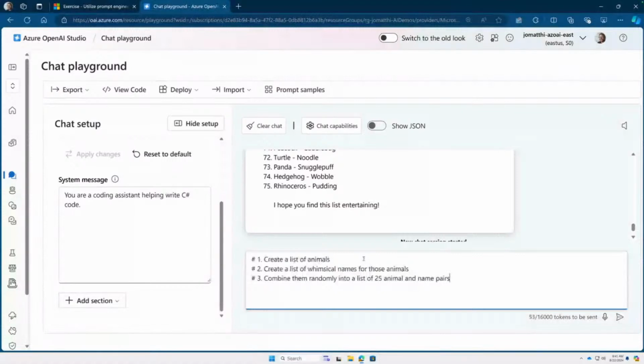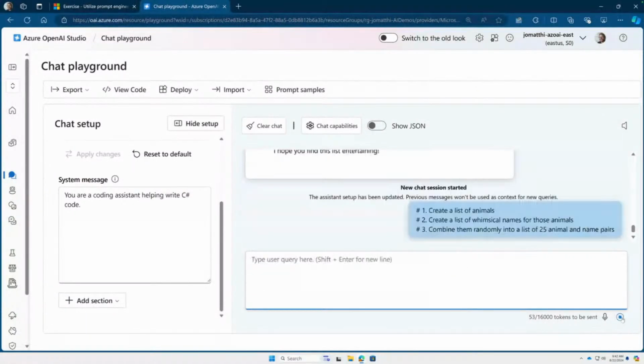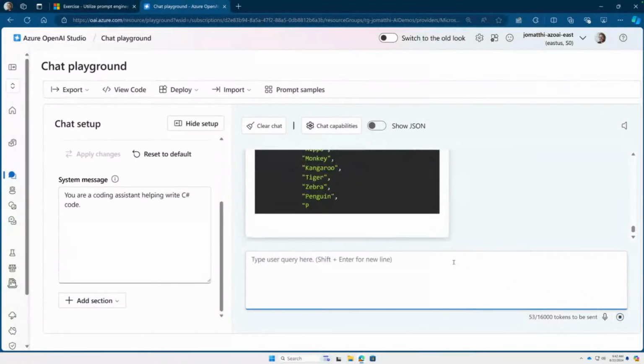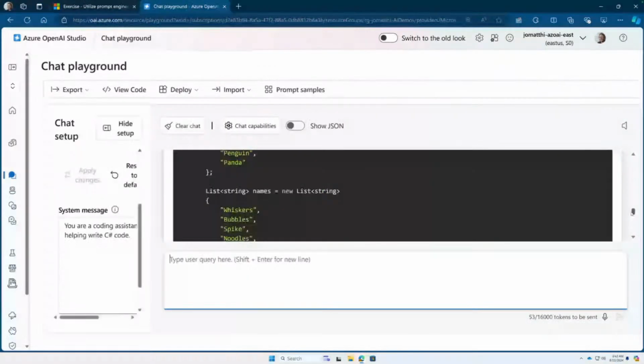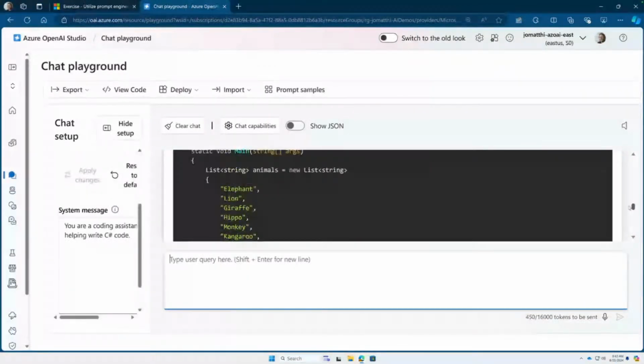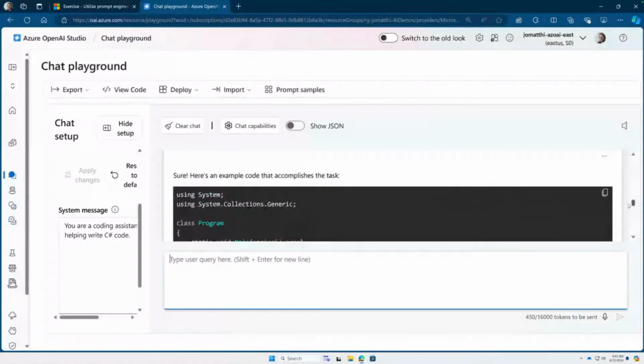Create a list of animals, create a list of whimsical names for those animals, combine them randomly into a list of 25 pairs. Now when we run this, what I'm going to get back is very different. You'll see actual code being shown. Hey, it even went into dark mode. And so now you'll see back a response that says, here's an example to accomplish this.